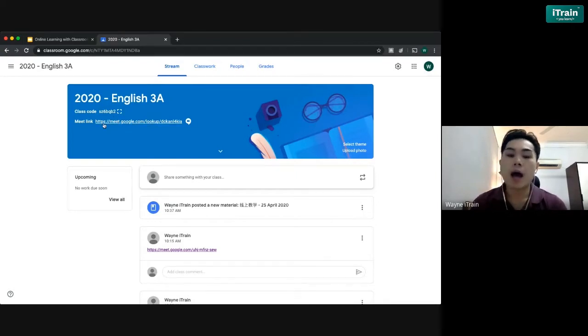So how do you turn this on? For those of you who are not sure how to do this, I will show you now. In order for you to turn on the Meet link to allow your students to join your so-called virtual classroom or Google Classroom, you can go to the settings button on the top right.